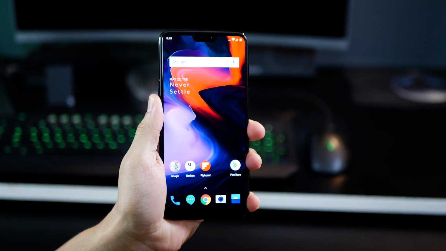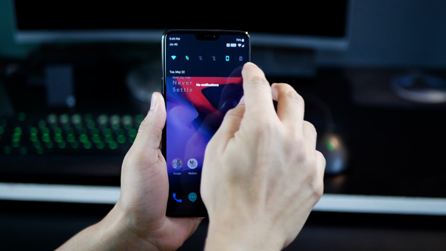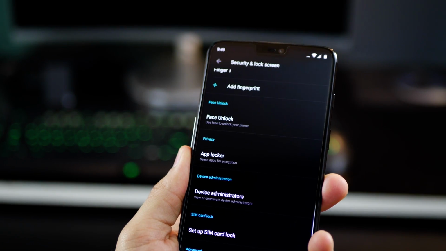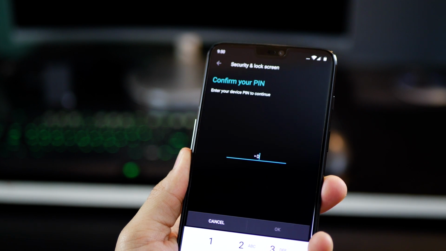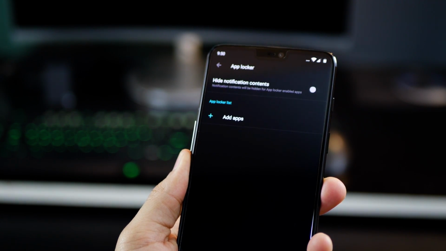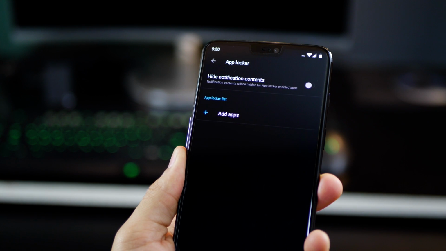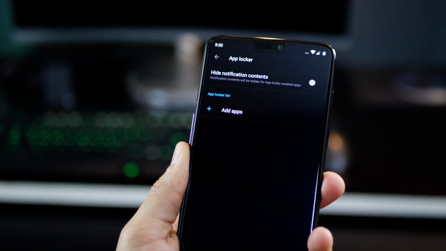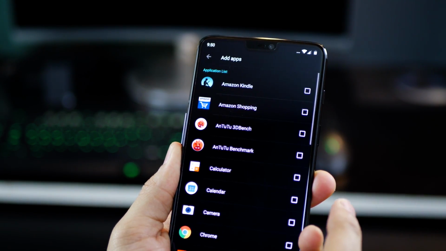Alright, coming to the next one, there's an inbuilt app locker in the OnePlus 6. Go into settings and security and lock screen, and you'll see app locker right there. Very simple. Whatever your password is or your PIN is, that is what your phone will ask of you to enter when you want to open a particular app that you've set a lock on.